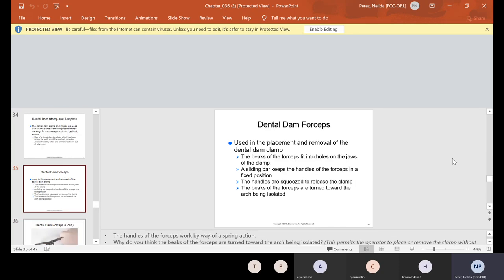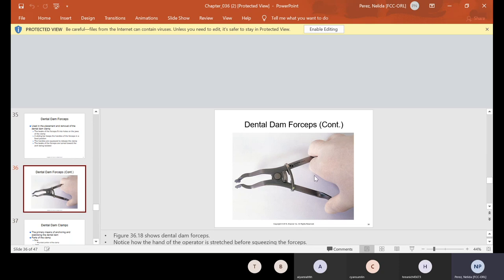Then you need the forceps. They're used in the placement and removal of the dental dam clamp. The beaks of the forceps fit into holes on the jaws of the clamp. There's a sliding bar that keeps the handles of the forceps in a fixed position. The handles are squeezed to release the clamp, and the beaks of the forceps are turned toward the arch being isolated. So it looks like this.